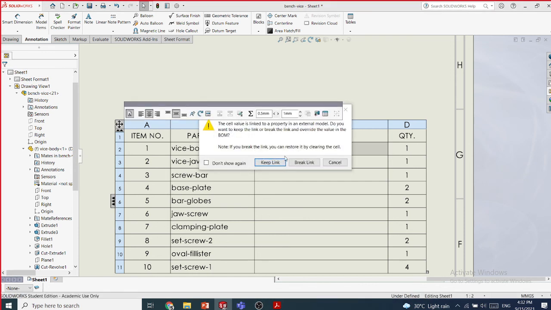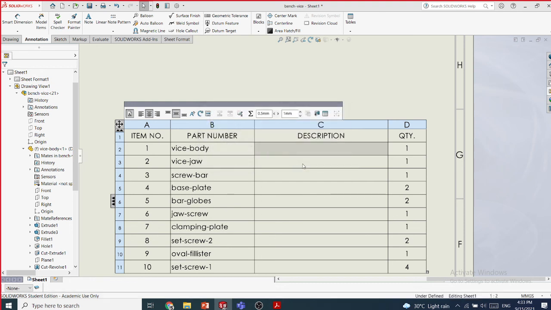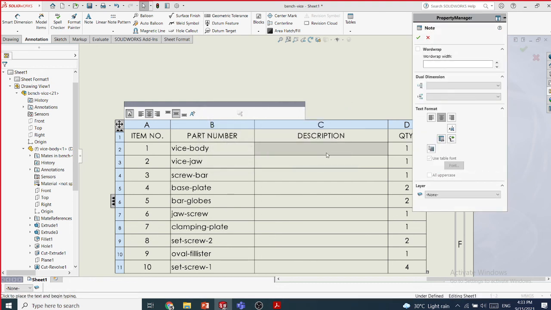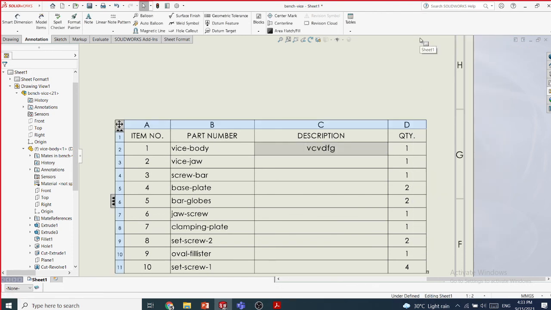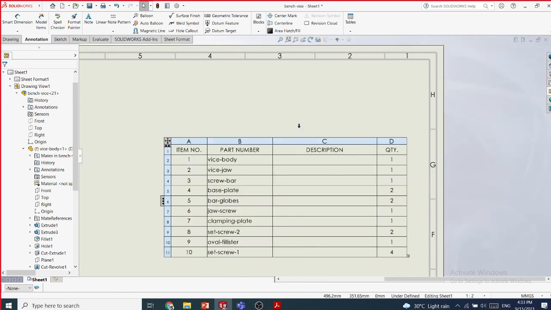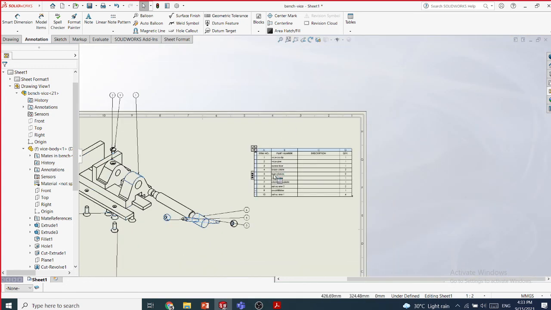We can break the link. There is a link between this and the model. I can break the link and override this value. Okay, I can type. Otherwise it will automatically be imported from the model. When you design the model, if you give a description for this body part, it will automatically pop up. Otherwise you can type it manually. Okay, so this is how we generate a bill of material.